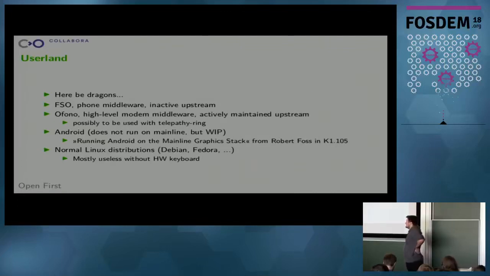Another option would be to use Android. I can't tell you anything about it, but later there's a talk from Robert Voss downstairs. It's directly after this talk. He can tell you something about this. And of course, you can run a normal Linux distribution. That's what I'm currently doing. It will only be useful on the Droid 4 and not on other mobile phones.